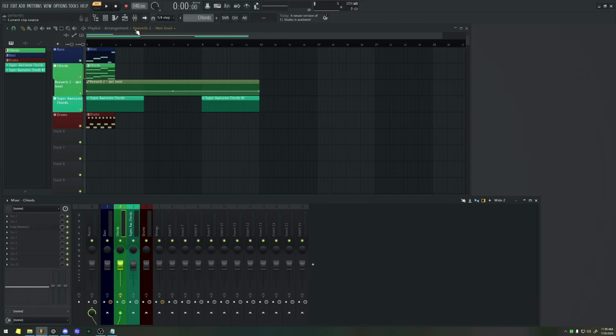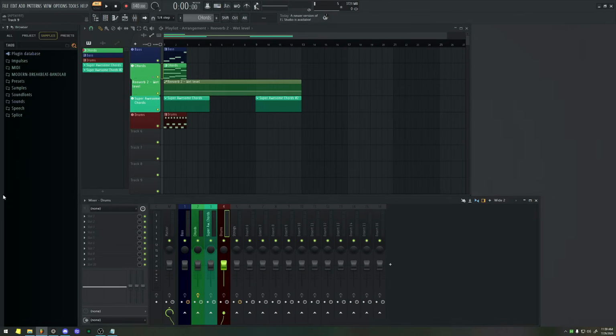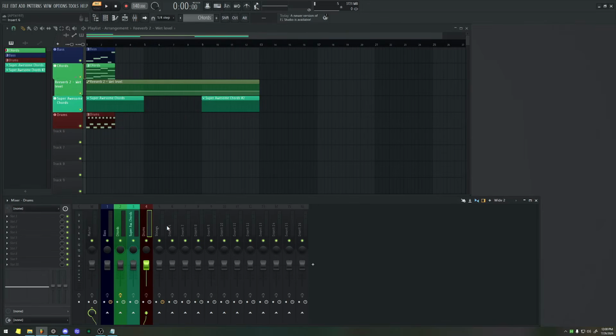It's just about efficiency. Like, oh, I need to adjust the drums. Well, here the drums are. Here's the mixer track for the drums. Now I can quickly adjust it. It's just faster, more efficient, makes more sense.